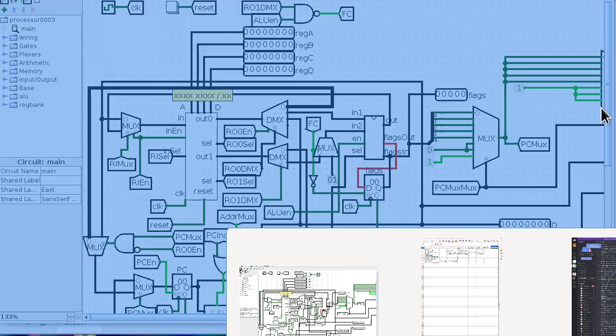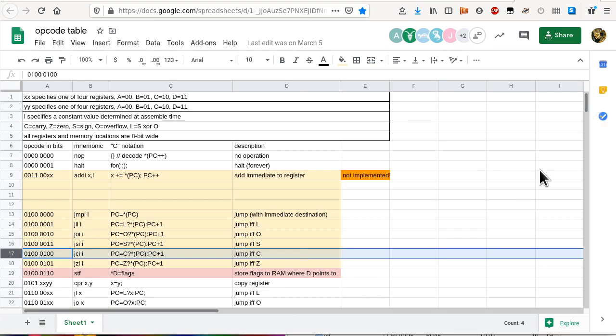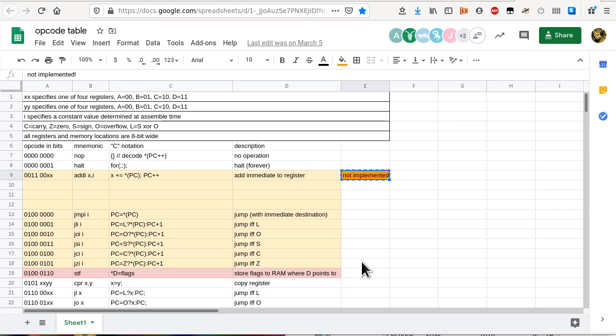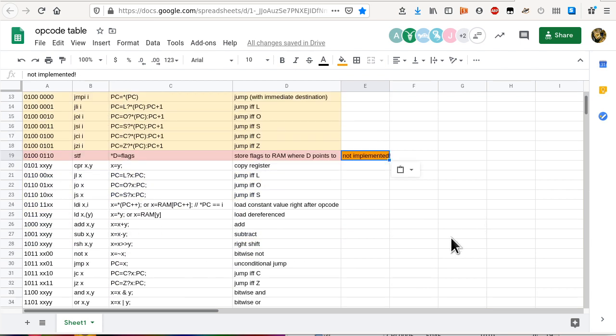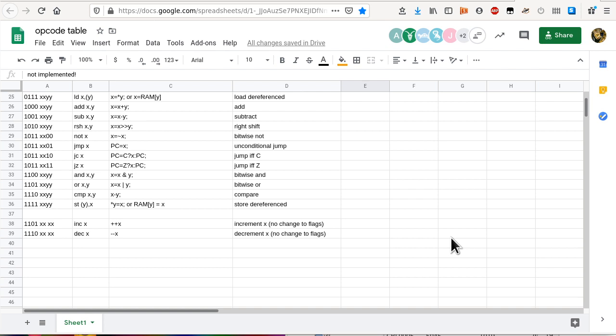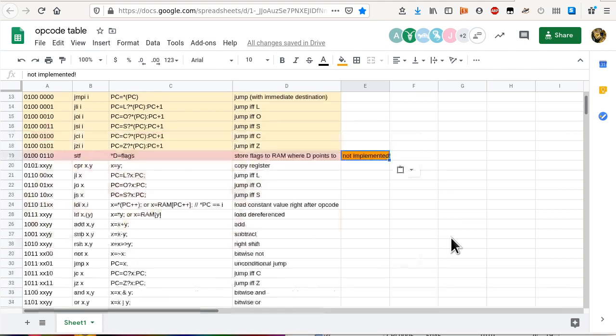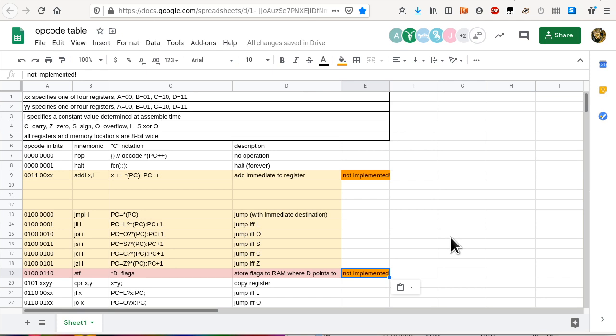So let me go to the opcode table over here. Pick out representative instructions. For instance, I want to know how the ST instruction works. Some of these are not implemented. Let me just emphasize which ones are still not implemented. The STF is not implemented, and if it has an LDF, that is not implemented either. So I think that's all that is not implemented.